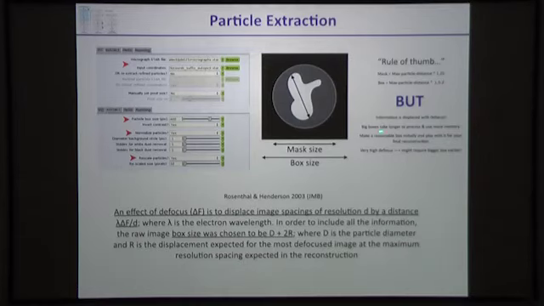And as a rule of thumb, I think it's a common practice, that you will use 1.5 to 2 times the size of the particle for the box. And this works most of the time for the initial steps of data processing. But remember that because of the defocus that we apply to a sample, the information is displaced, and you might need a bigger box in order to contain all this information.